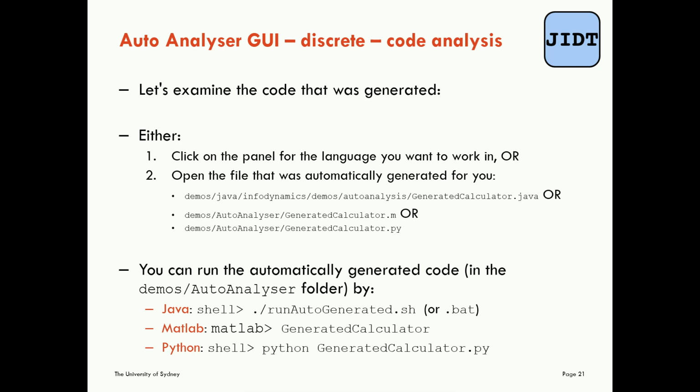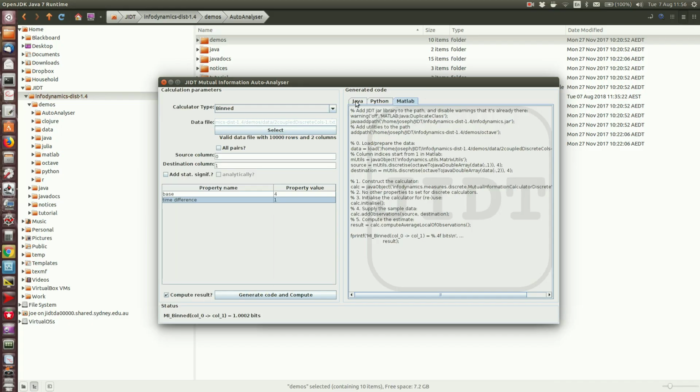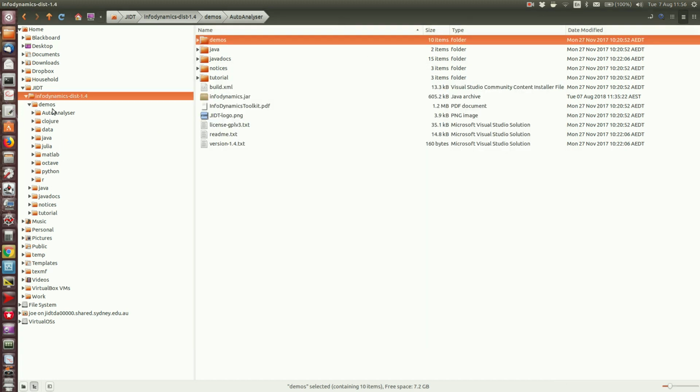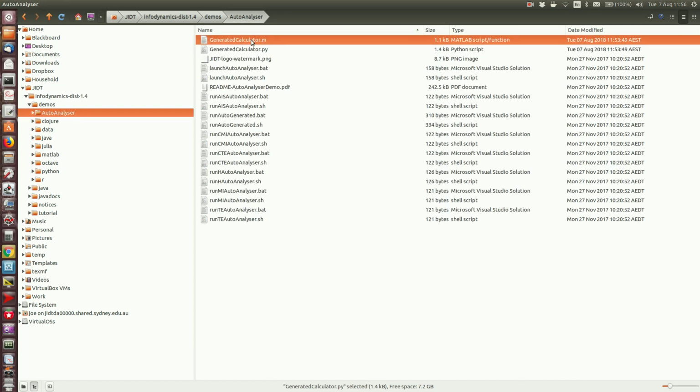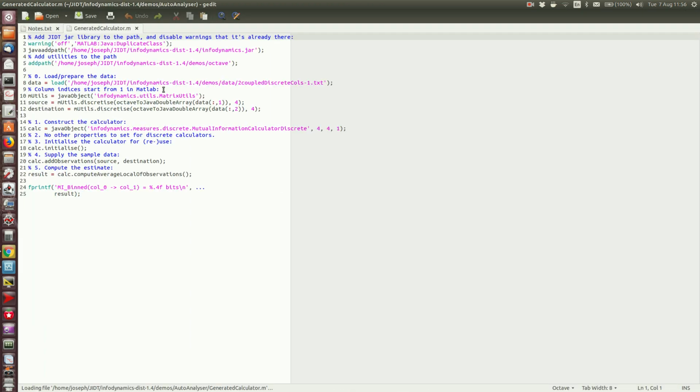What we can do here is either click on the panel in the GUI for the language you want to work in, or open the file that's automatically generated for you. They're listed here. You've got your Java file at this location, and the MATLAB or Octave and Python files in the Auto Analyzer directory. Let's have a quick look at that. Of course, we can see the code in our tabs here, and we can also go to the code. For example, if you go to the Auto Analyzer directory, our MATLAB and Python files are right here ready to go. We can pull up, for example, the MATLAB file in our editor right here.